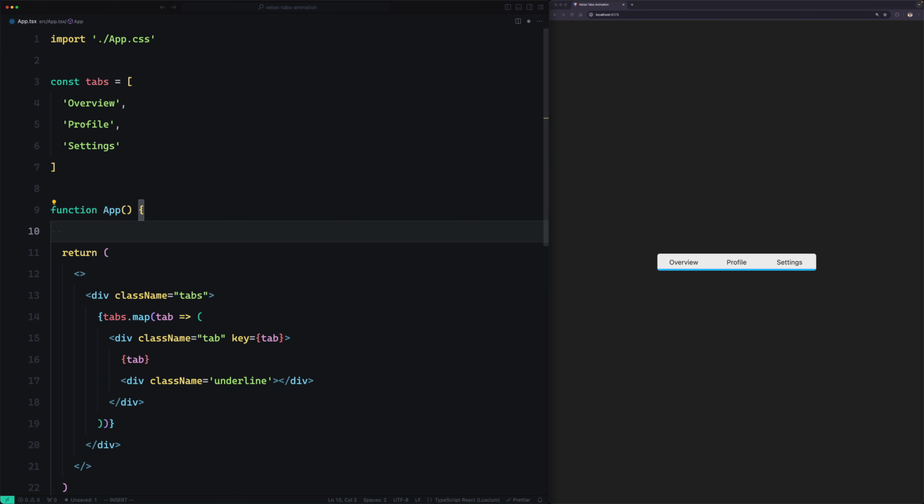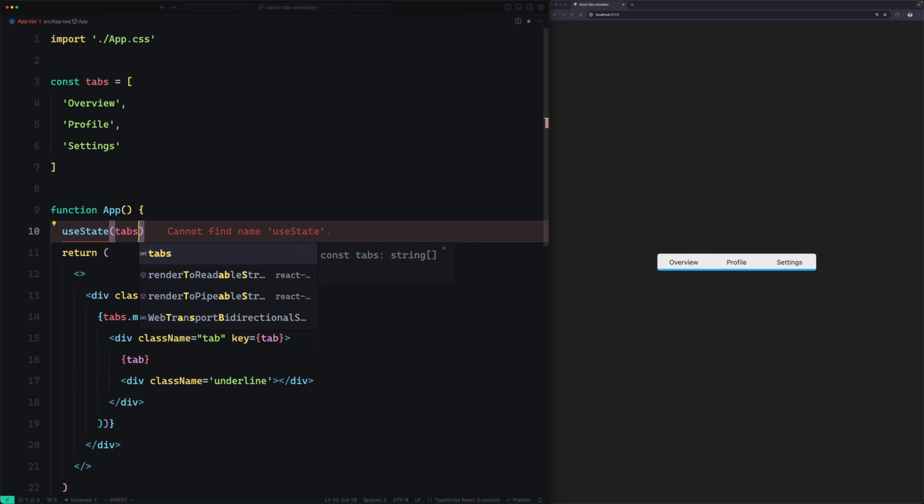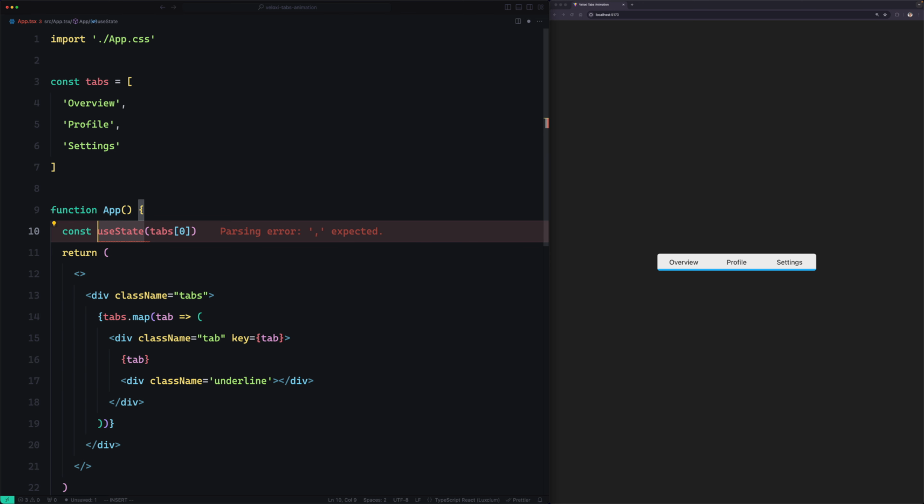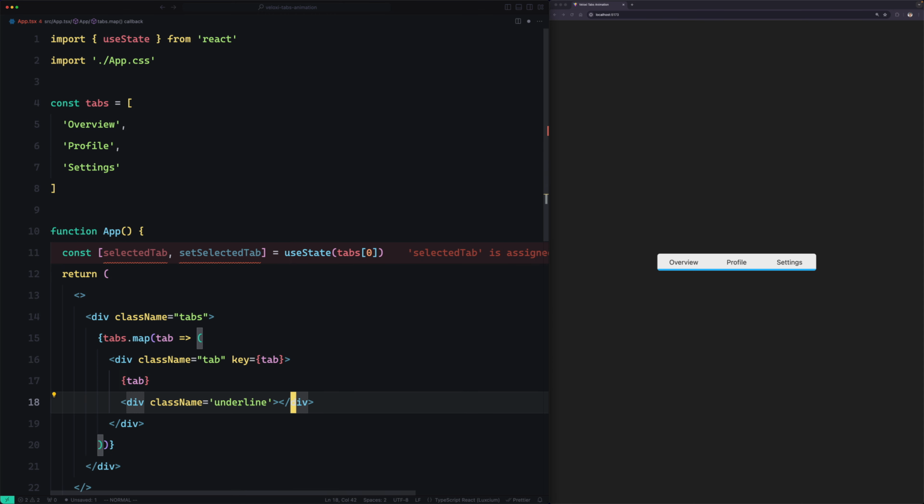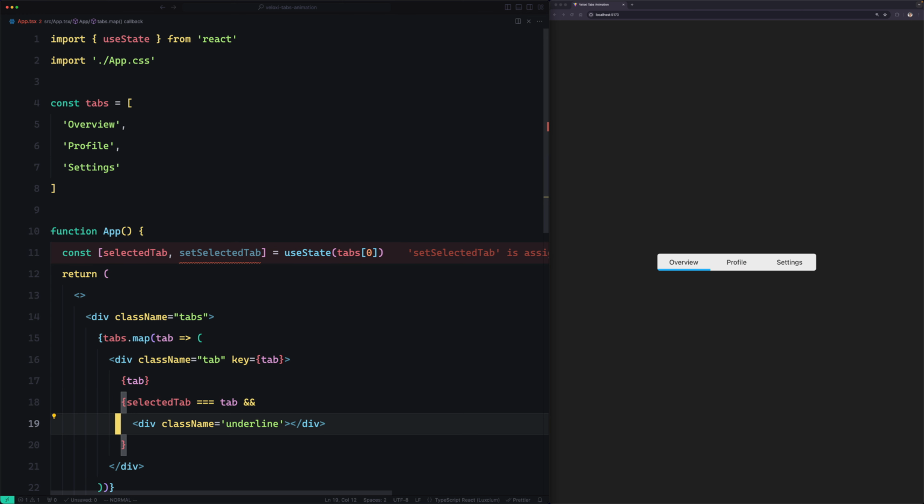To implement this, I'm going to use React states. So I'm going to say useState, and I'm going to give it an initial value of the first tab. Let's assign this to selectedTab and setSelectedTab. Now I'm going to display the underline element only if it is the selected tab. So if the selected tab is the same as the displayed tab, then only on that condition would we display the underline element. If I save, you can see that the first one is the only selected one.